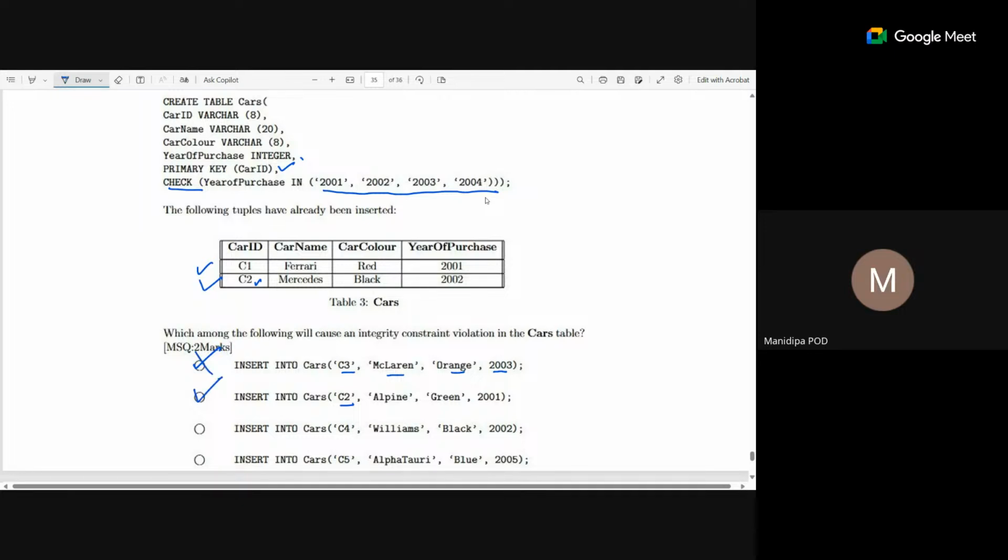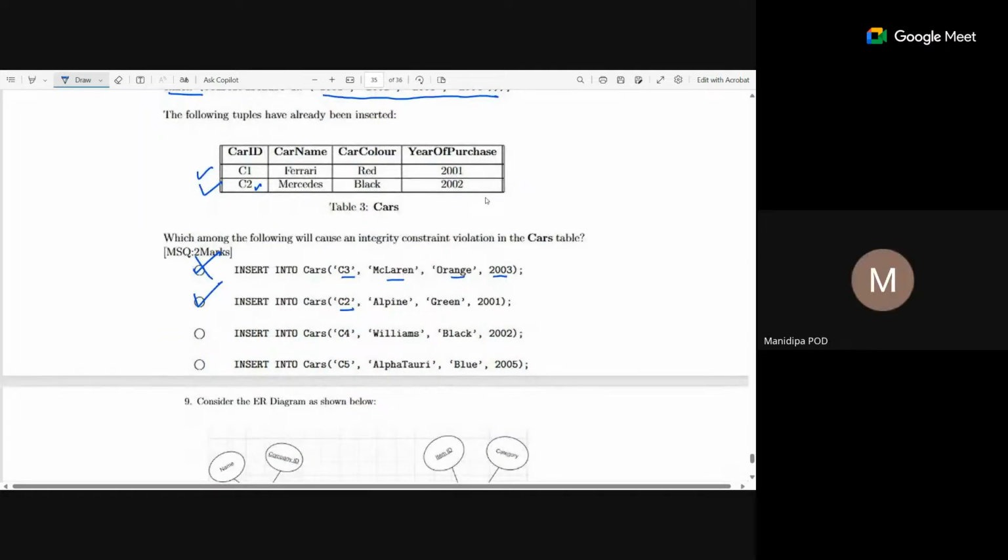Option C, C4 Williams Black 2002, everything is okay. Valid. So insert into C5 is fine, primary key not violated, but 2005 is not in the range of values, the year of purchase. Violation. Yes, year of purchase is not in the range of values. So B and D, right?